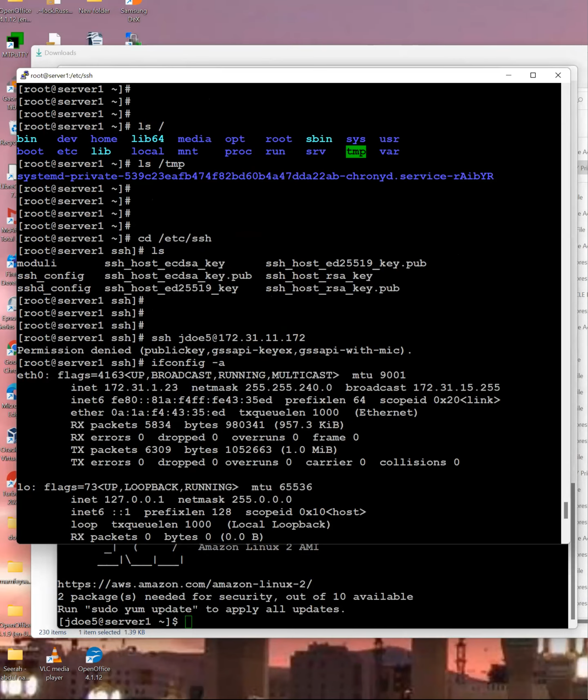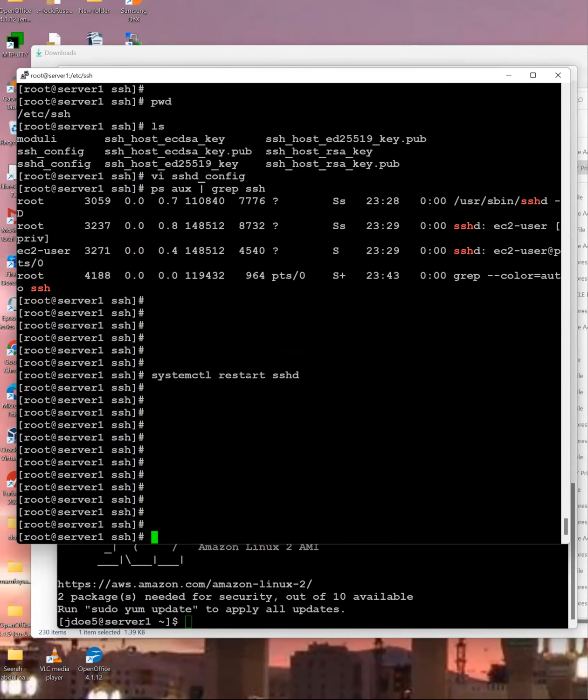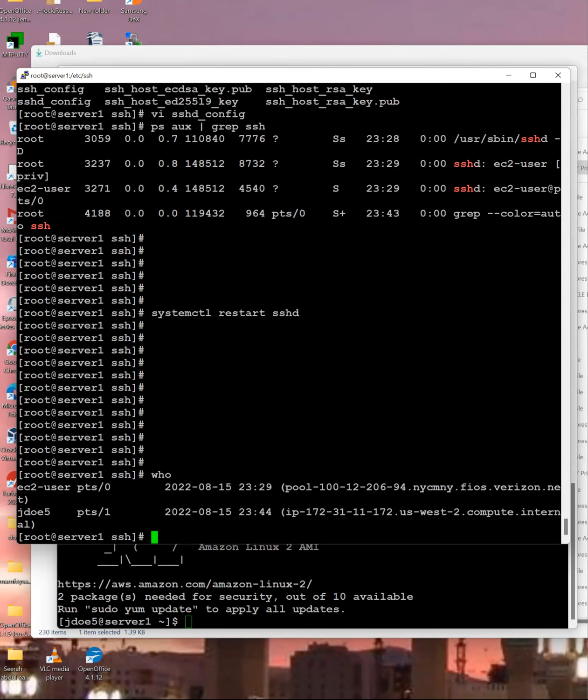Okay, if we take a look at it here, let's type who. It says logged in as EC2 user. So I'm logged into this computer as an EC2 user, and also JDO. Logged in from where? From this computer, from 172.